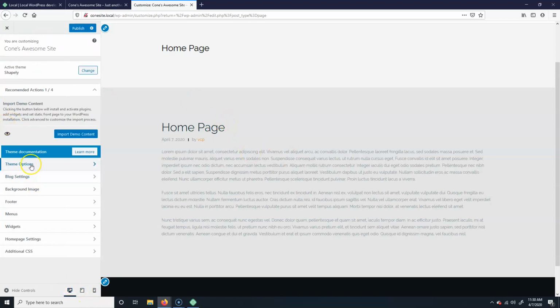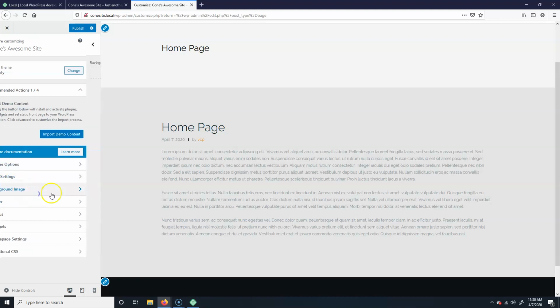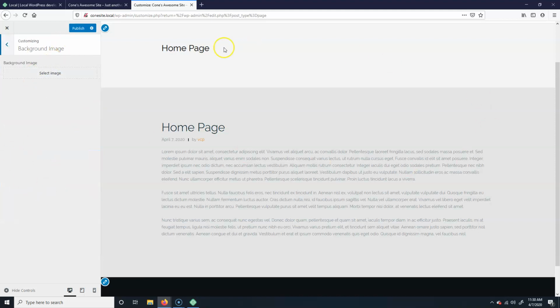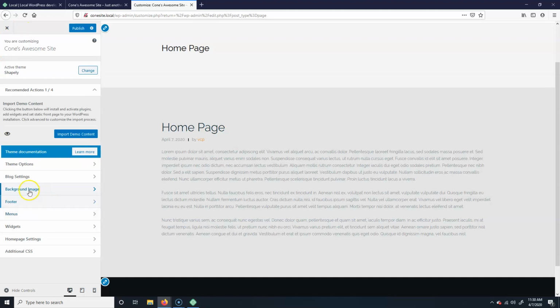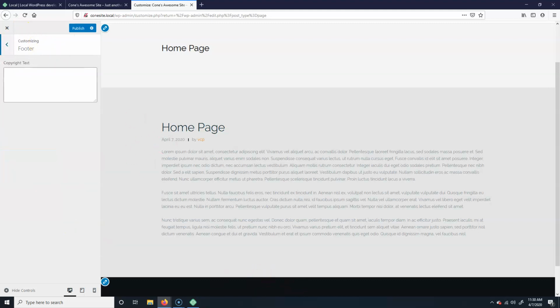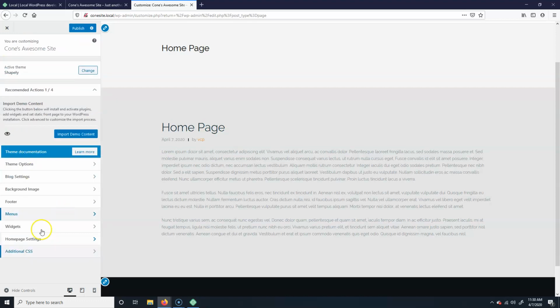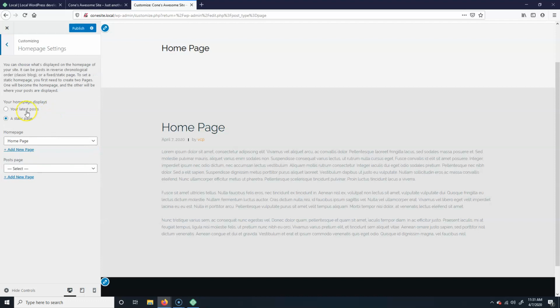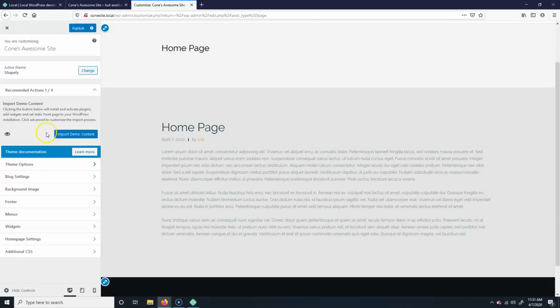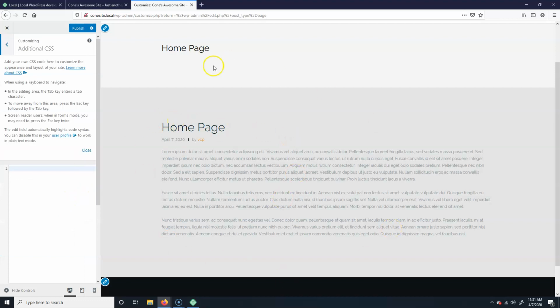So I go to theme options. I'm not going to care about block settings. If I want to use a background image for my thing, I could put a background image. This apparently has that. I can adjust more with the footer. I don't really care about that. The menu I probably do. We don't have a menu yet, so I will come back to that. Widgets. I'm not going to add any widgets to this. And homepage settings. So this one has it here, but obviously I already did it. And then additional CSS. This will allow me to add CSS to this, if I want to add something, but I'm not going to do that either.